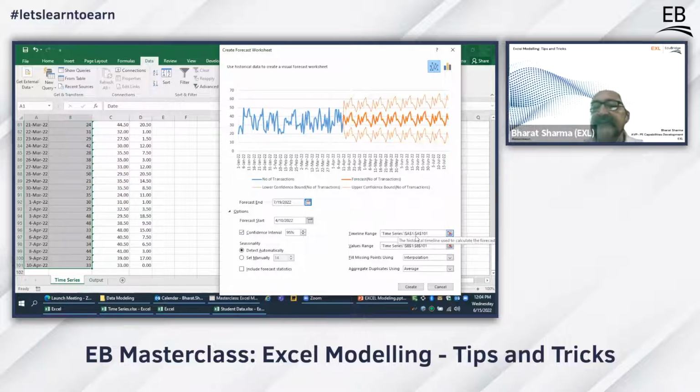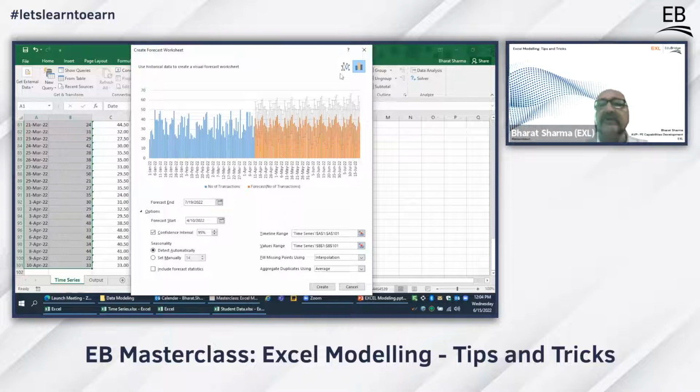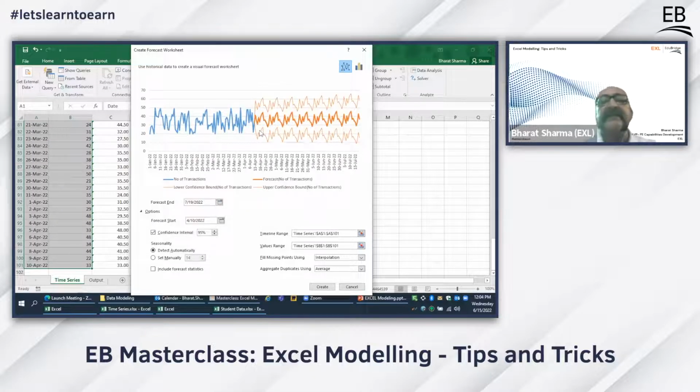So since I have already selected the data, it has automatically picked, so A1 is my timeline range, and this is a value. And there are other things, but let's not look at them, let's just look at what this is going to generate. Okay. I've picked up the line graph. You could also pick up the bar graph, whatever you want to. First, let me pick the line graph. Let's also do this, include forecast statistics.